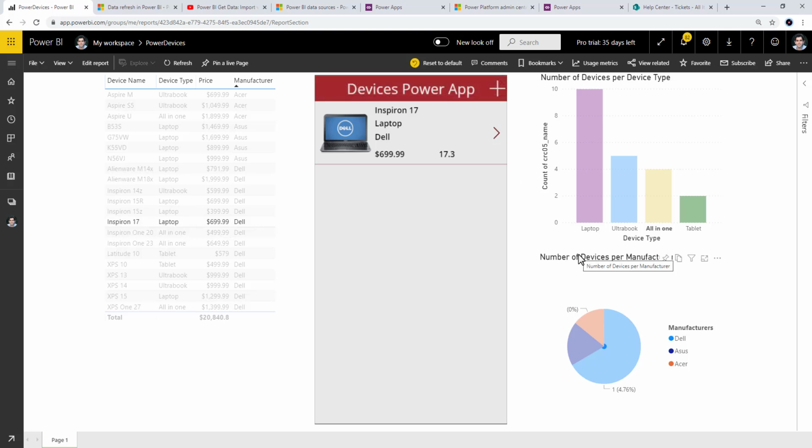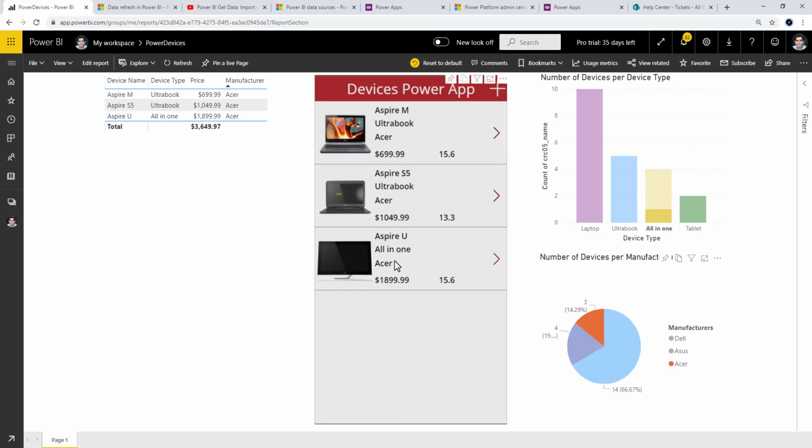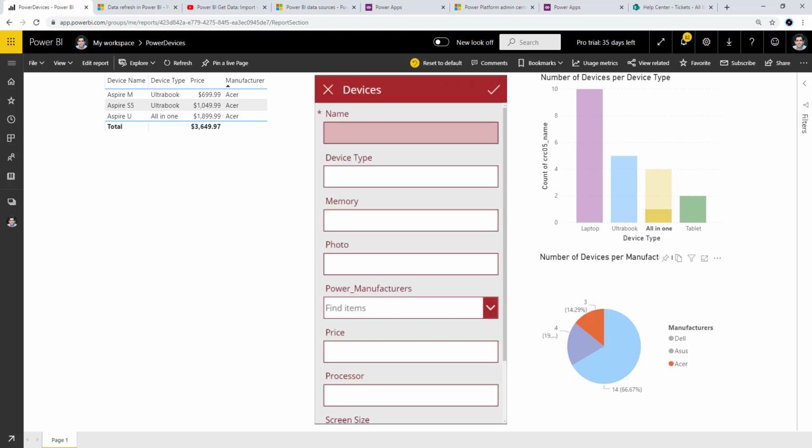Now if I remove all my filters right here, let's say I just select out, it's gonna show me everything back again. So let's take an example of Acer. Acer has 3 laptops right now, or 3 devices. So if I select Acer right here, you will notice it has 3 items right here. Now let's say I want to go ahead and add another item to Acer. So I'm going to go ahead and click on the plus icon. Now it is asking me for the name of my device.